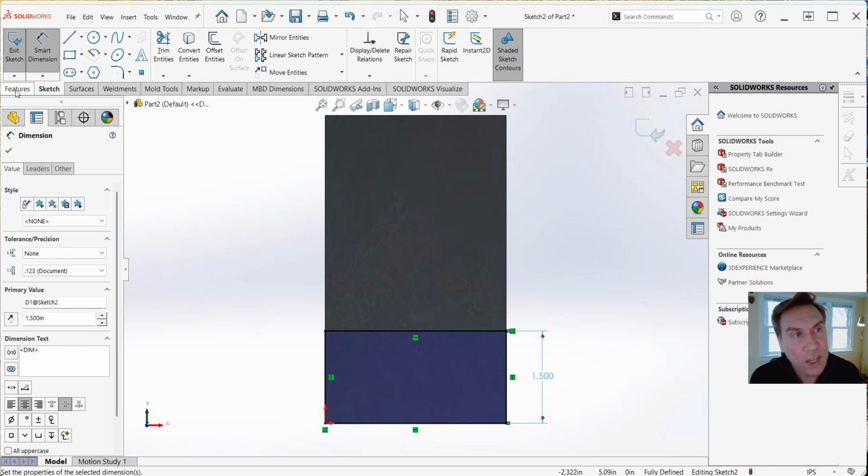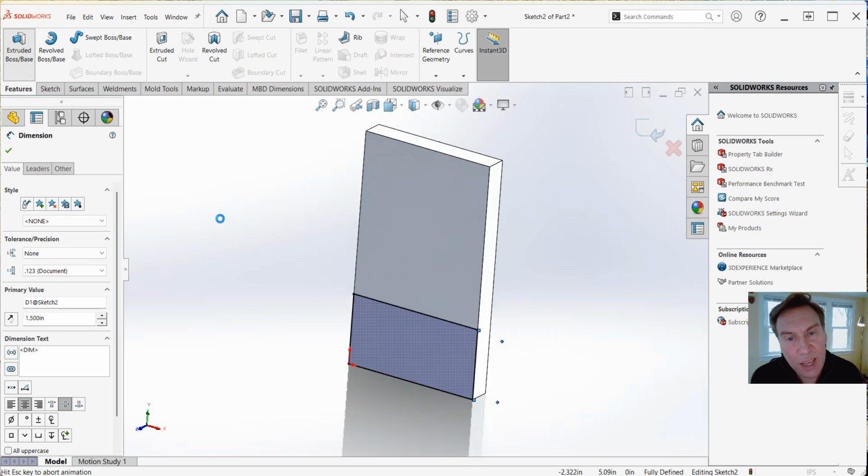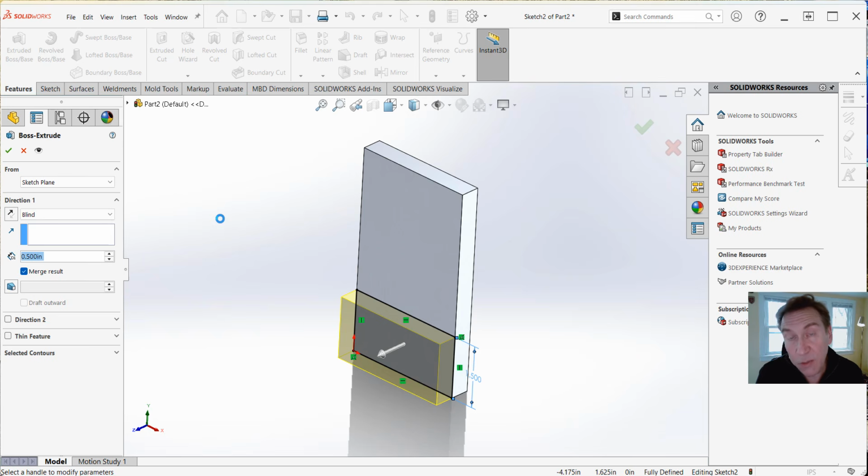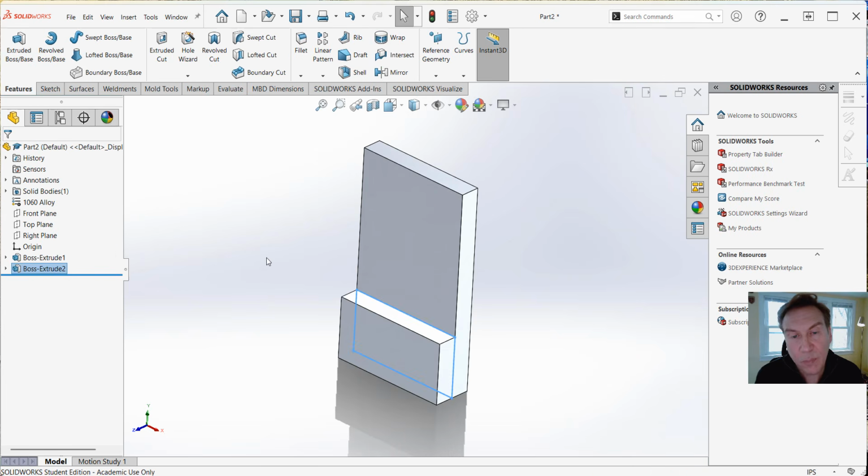And now we could go to Features and Extruded Boss/Base. It throws us into an isometric view automatically, and it remembers our 0.5 setting. Hit the green check. And remember that sketch scribble left over? Anyone remember how to get rid of that? Escape or click somewhere on the screen. It'll disappear. Okay, so now that we have that, we're going to learn how to cut a hole.